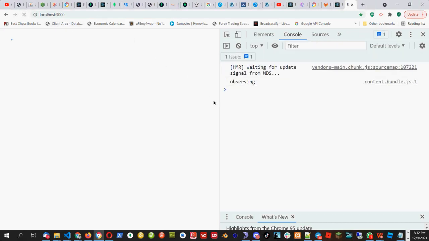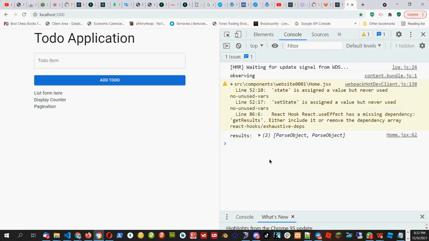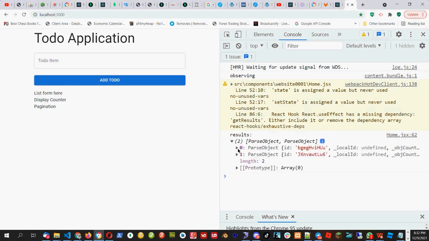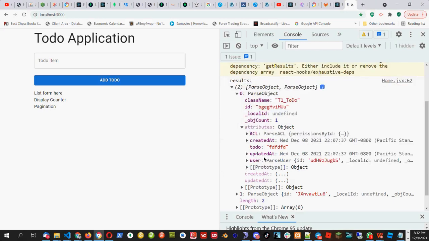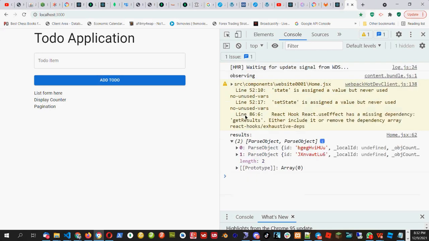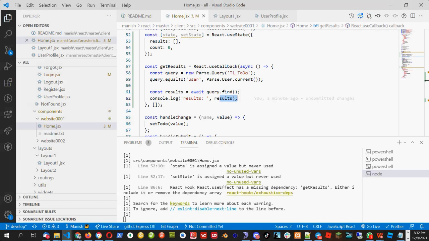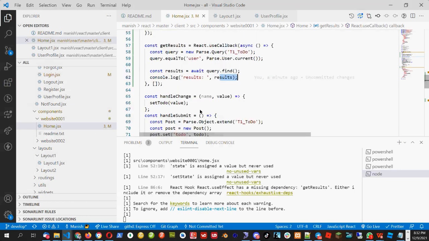So let's refresh it. So right now, we are getting the result. If we want to see the count also, unable to recollect. Okay, anyone who can recollect?